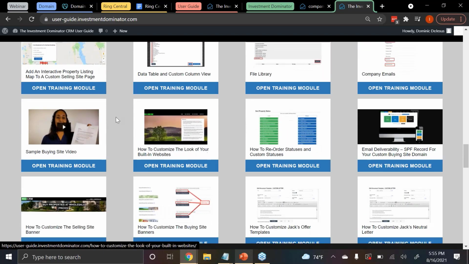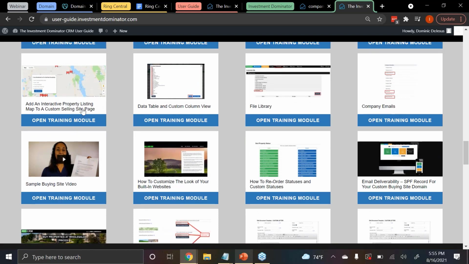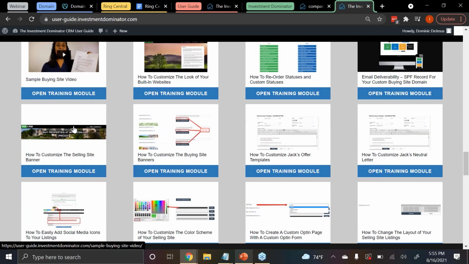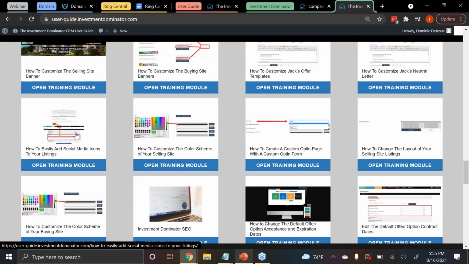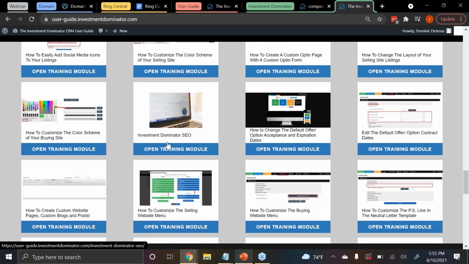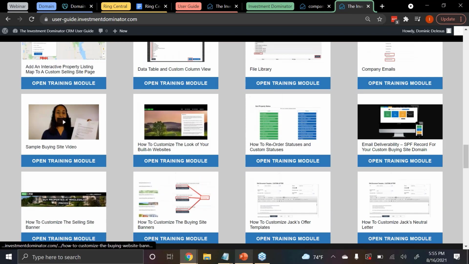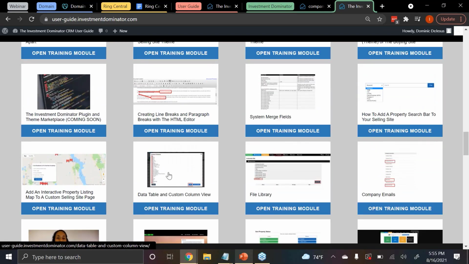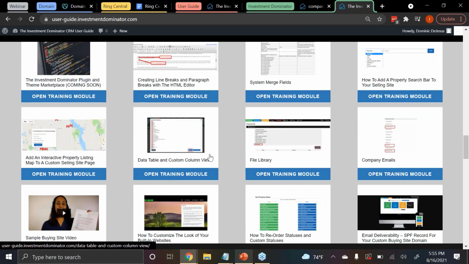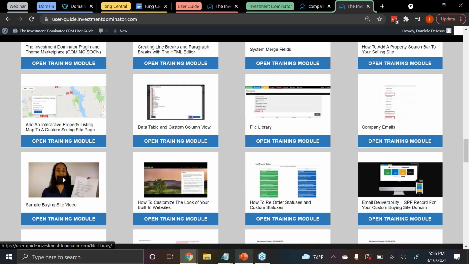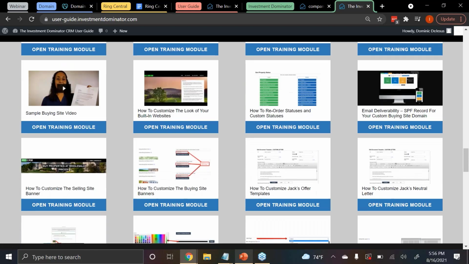We have stuff like how to add an interactive property listing map to a custom page for your website, as well as adding social media icons to your listings, and how to customize the color scheme of your selling site. So there's really a lot of options that we have here. If you just play around with these, you'll see that there are step-by-step articles that walk you through. We try to do the 1, 2, 3, 4 kind of method, keeping it short and simple, but also putting extensive detail into these.